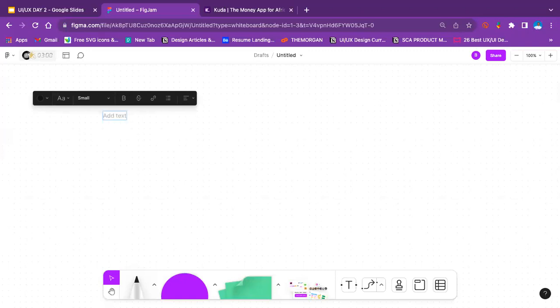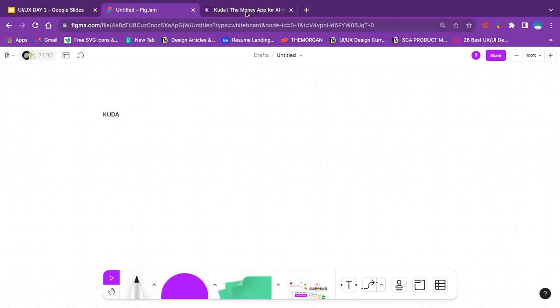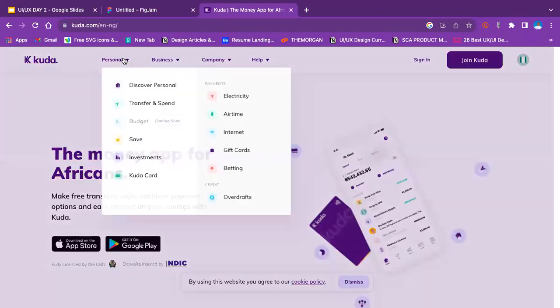So I'll put it here that this is CUDA first. The reason why I do all of these things now, you can do this one without using FigJam. You can do it on Google Docs or any of those places. And then I'll just be picking them one after the other.